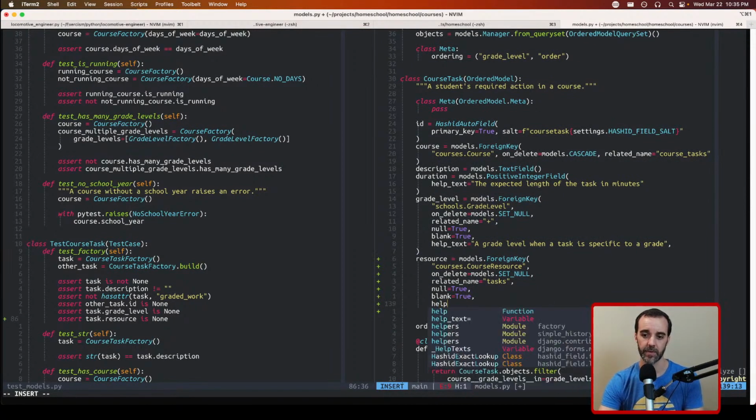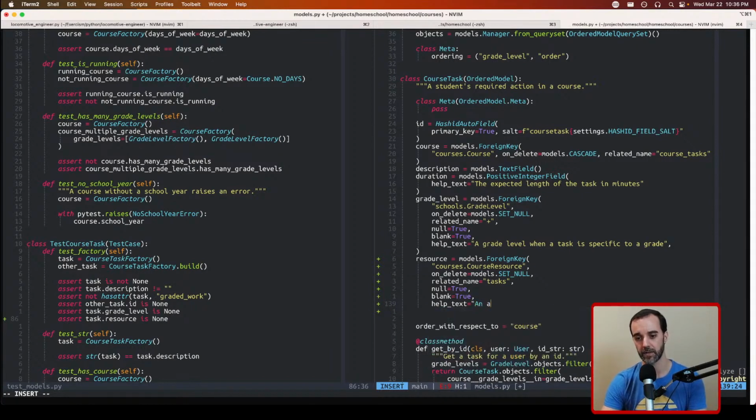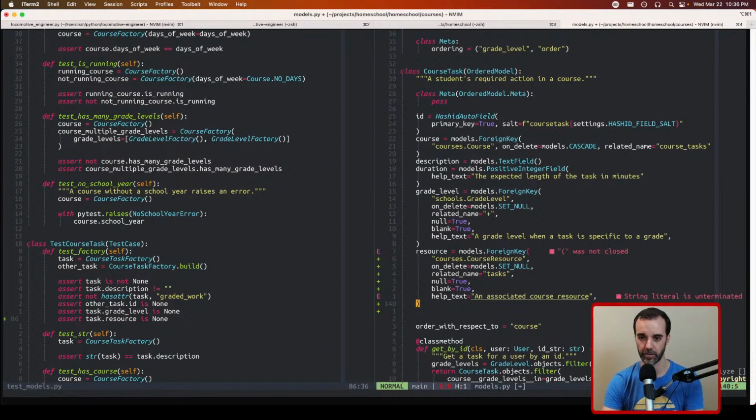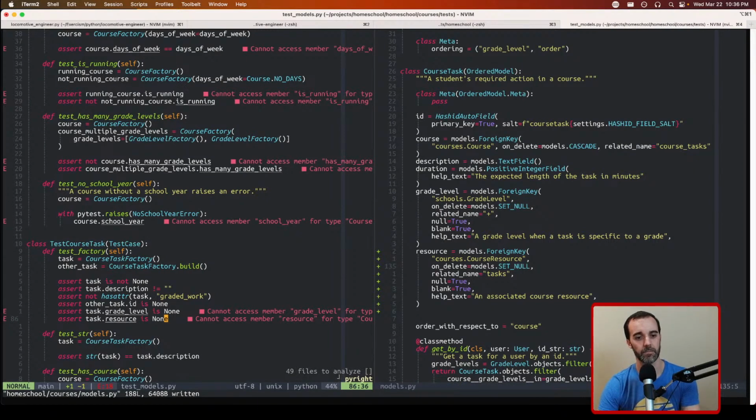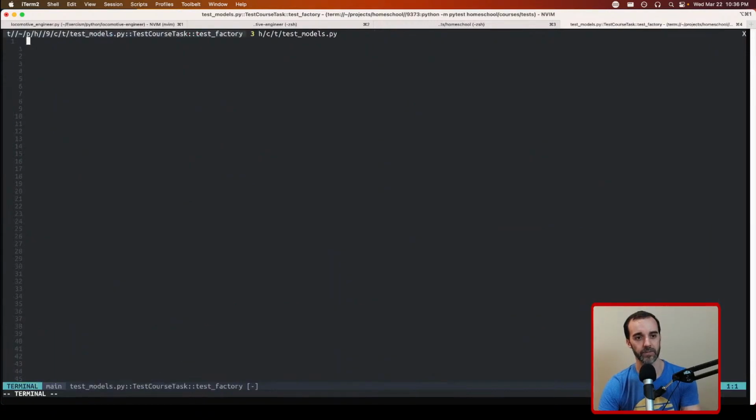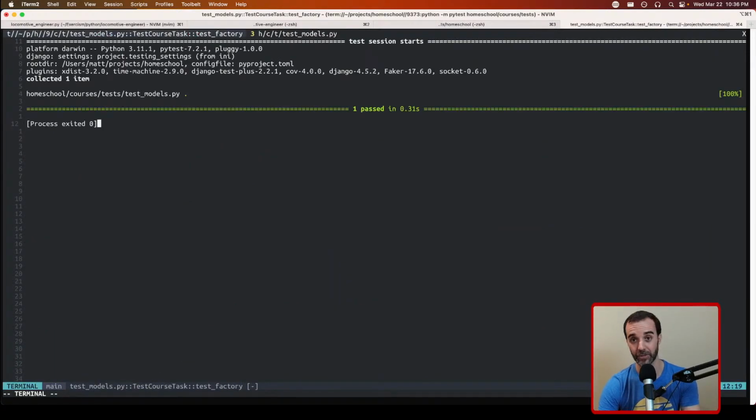And let's finally give it some help text of an associated course resource. Pretty useless help string here, but for the sake of completeness. And there we go. So now we have our resource attached to a task. And at this point, the factory should pass, even though there's no migration yet.